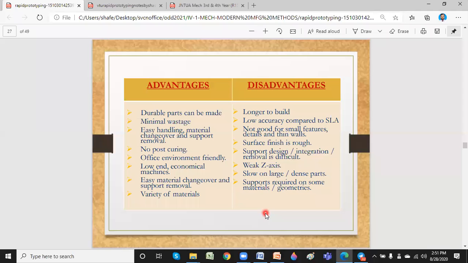Okay. No post curing. Once you produce the model with the FDM process, unlike SLA, it doesn't require curing in a furnace. So it's office environment friendly. The 3D printer using the FDM technique can be installed anywhere in schools, colleges, offices, etc. Okay, and low-end economical machines.